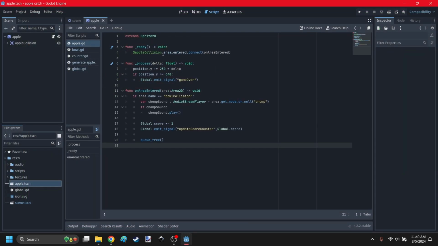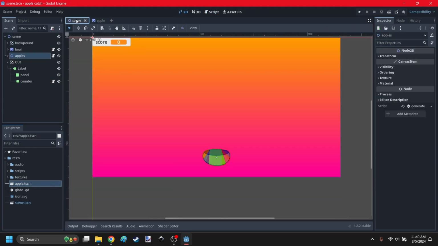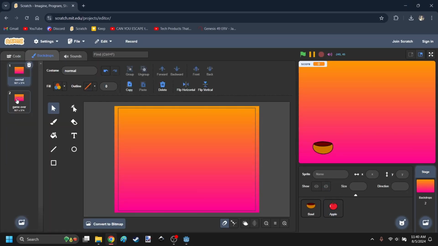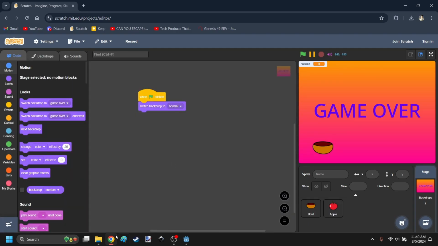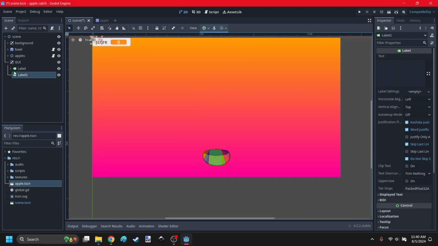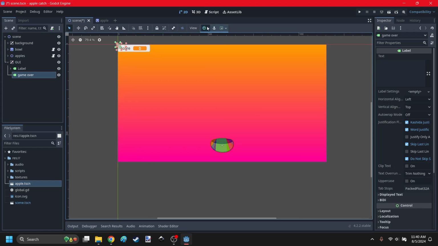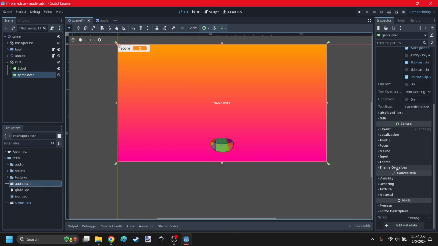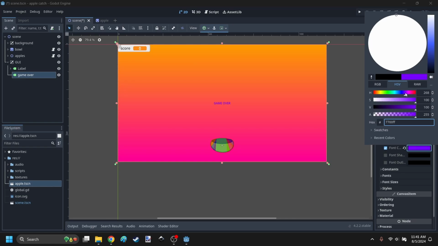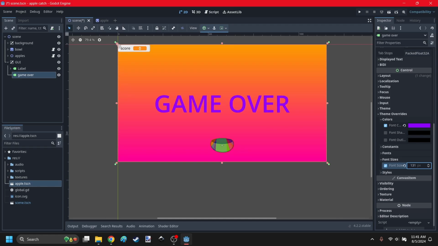Okay, so lastly, I want to make the game over text appear. So as you can see in the Scratch project, we have this text that says game over. So I'm going to create that inside of the GUI. Just create a label called game over, make it full screen, and just write the word game over in all caps. And set the alignment to center. Set the font color to like purple, like right there. And now set the font size to big.